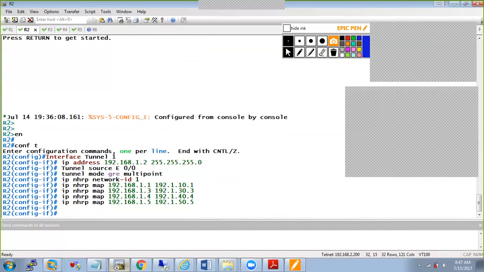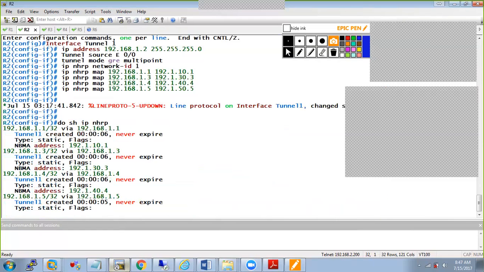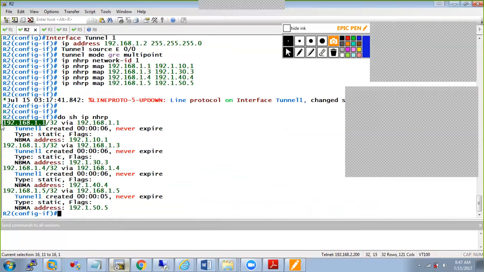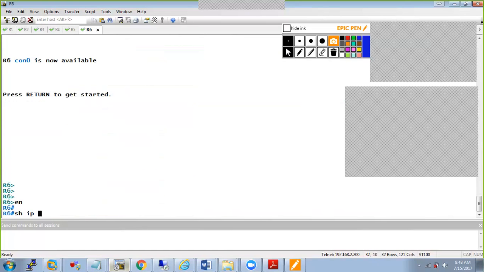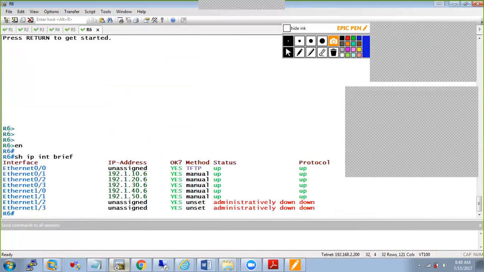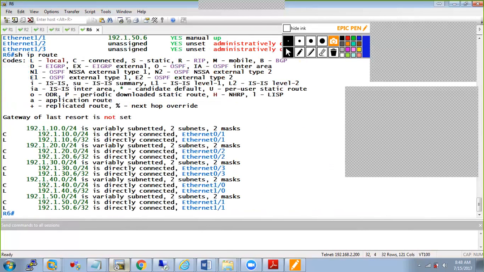Now, if you want to check, you can check your mapping table over here. Show IP NHRP. It tells you that if you want to reach 192.168.1.1, the outside address, the public address is 192.1.10.1. So if I go in and try to ping 192.168.1.1, which the router in the middle, this is the internet router, all it has is just the public addresses. If you check the routing table, all it has is public addresses. It doesn't have any 192.168.